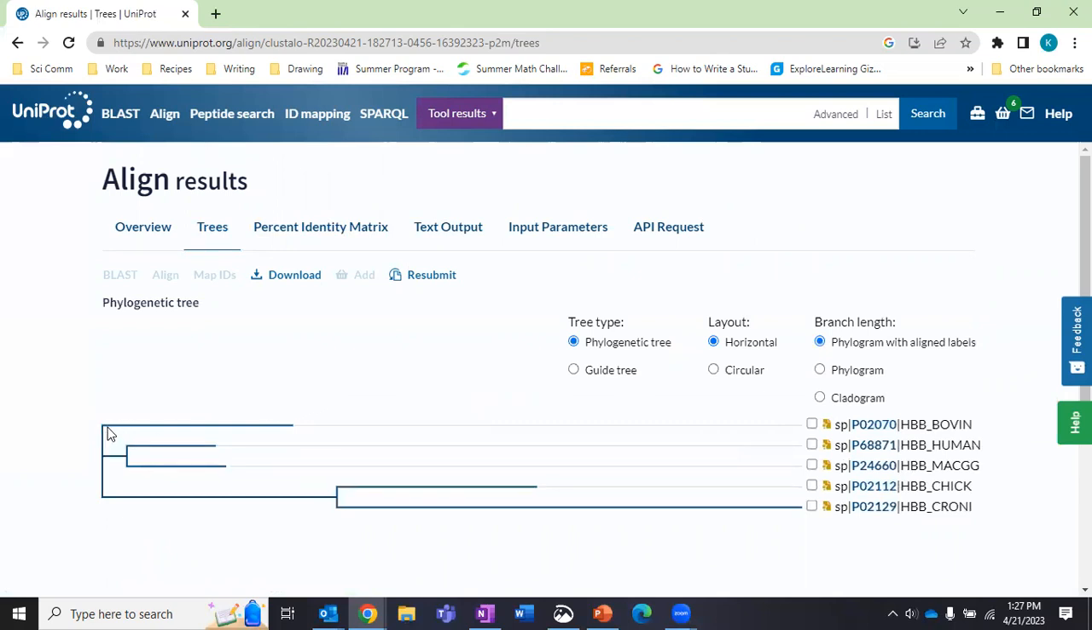We see that the cow is separated up here by itself. We have the human and the bat. So the human and the bat are more closely related than the human and the cow, and the bat and the cow. And then off on its own branch over here is the chicken and the crocodile. So this tells us how closely related something is. These guys share more similarity than these guys do. And that's something cool you can do with UniProt: put in any gene you want and any species you can find data for and compare their relatedness.